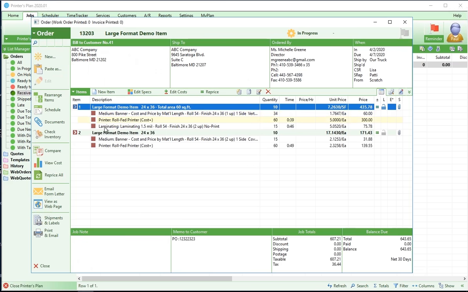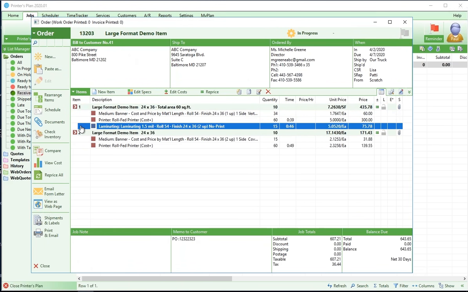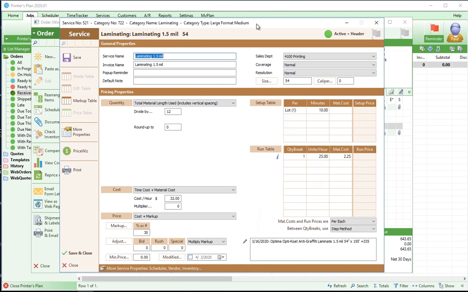So here it's put in my laminating service, and the way I've set up my laminates is they're working the same as a large format roll material or medium. And when we set it up that way, similar to the large format roll material, we put in the size of the laminate. I want to know how many feet of the laminate I'm using, so I'm doing the total material length used, dividing by 12.